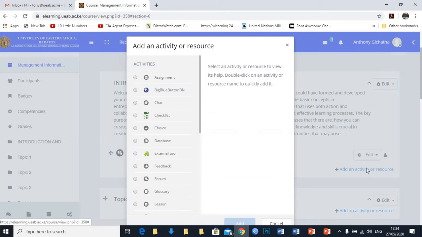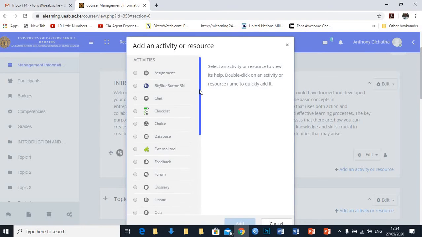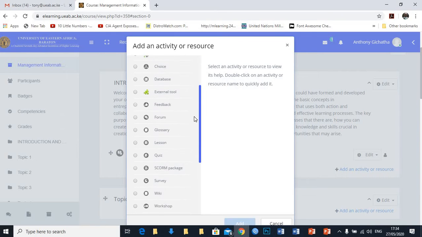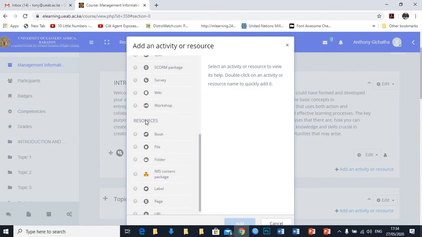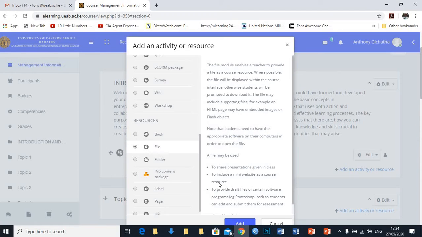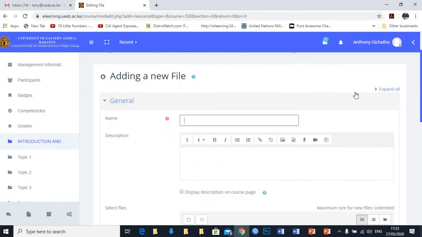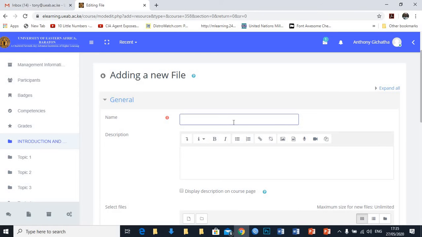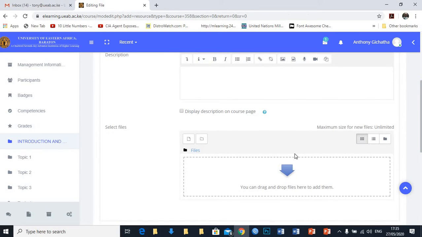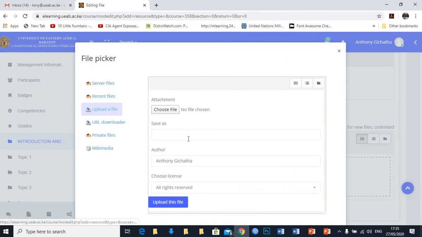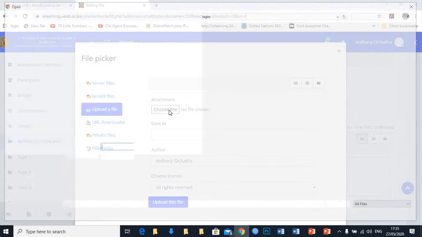So in this case, we want to add an activity, and the one that we're going to add, in most cases the first one, would be a course outline. A course outline is a resource in the form of a file. Once you click add resource file, you click add, then you put in the name of the file, which in this case will be course outline. You don't need to put a description. The most important thing is for you to upload that course outline. So for now, I will choose the course outline.